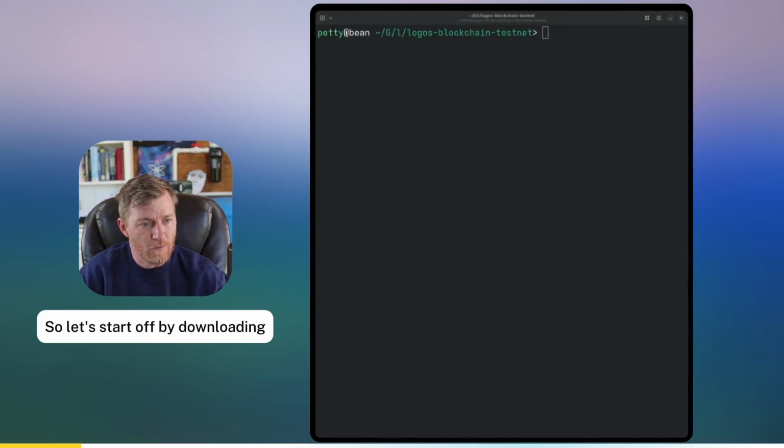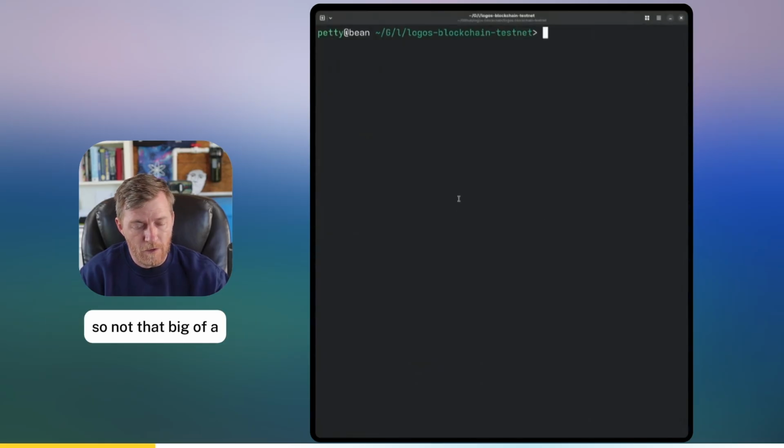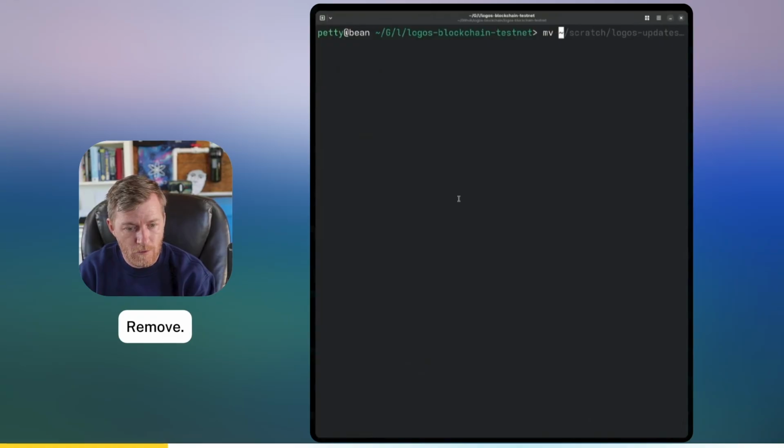So let's start off by downloading both the circuits and the node itself. I am running on an Intel system, so we need x86 architecture, and the circuits. Both of these are quite small, so not that big of a deal. Let's see, move.